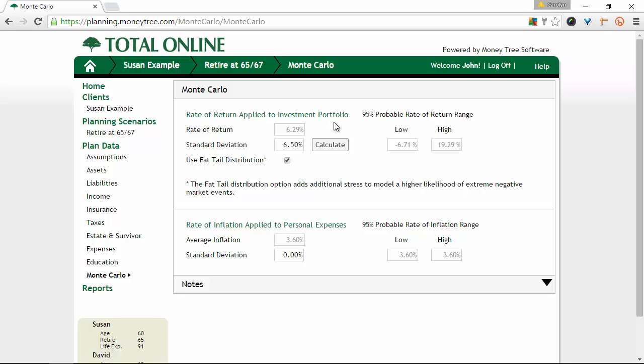So from there, the program's going to look at the total rate of return and apply a standard deviation. You can click on calculate to have the program calculate one for you, which is going to display what the probable range would be. So 95% of the results will fall between negative 6.71% and a high of 19%. So that's going to be the first two standard deviations.